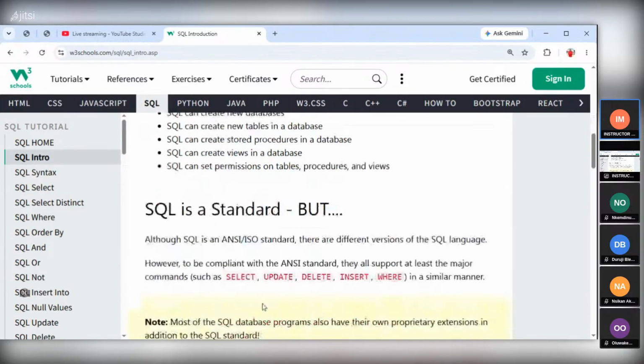Now, in every programming language, we have a standard, which is the syntax. We normally call it syntax. We have to follow the syntax to arrive at the results.